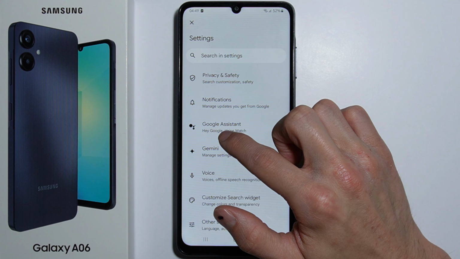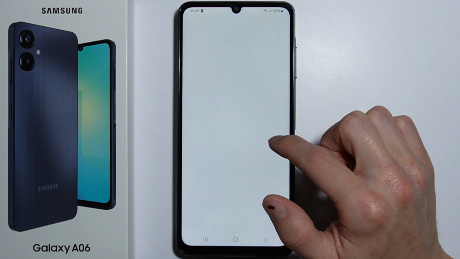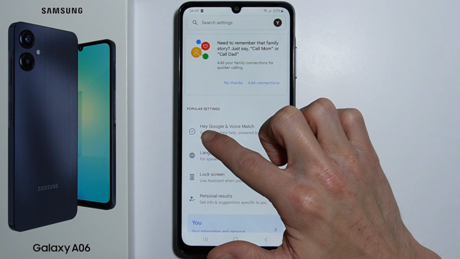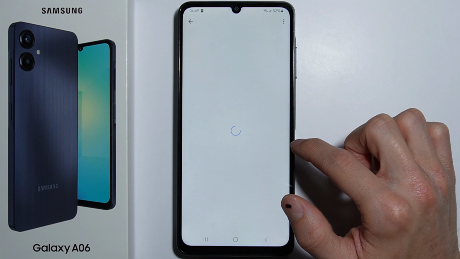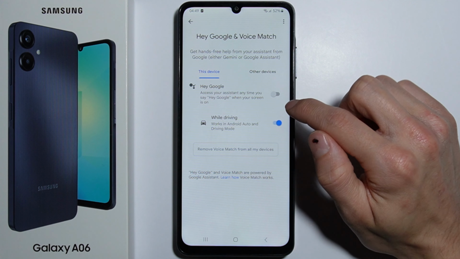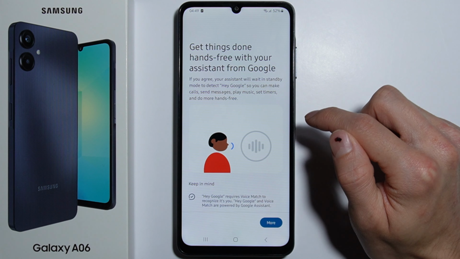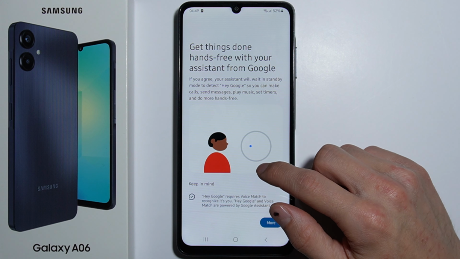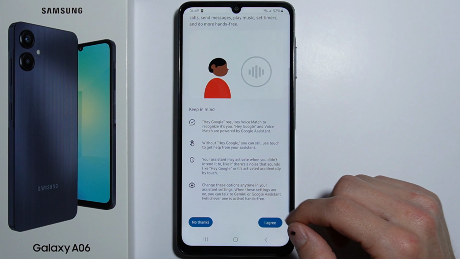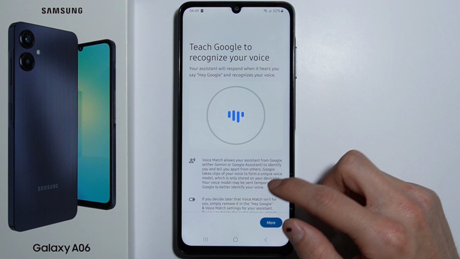From there you simply have to go into Google Assistant and here Hey Google and voice match. Then you have to enable the Hey Google option, and then you should configure your Google Assistant.